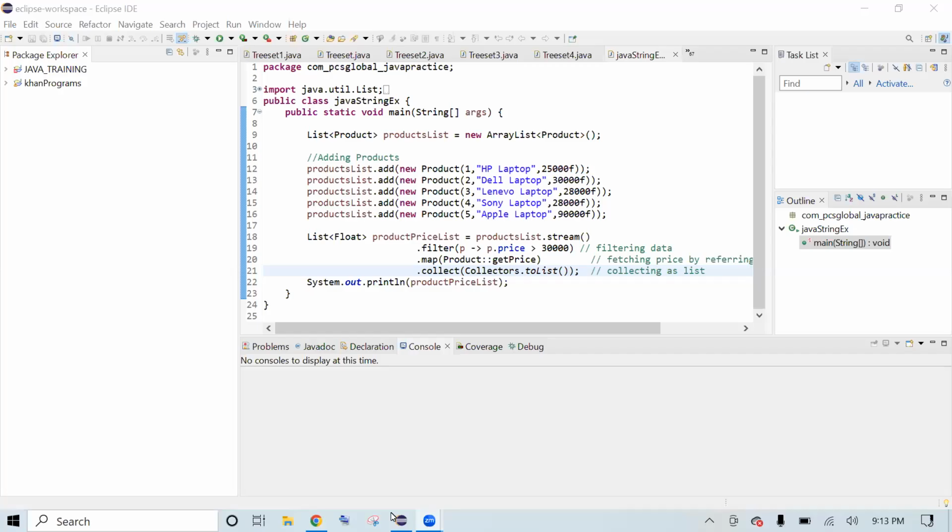Okay, no, the screen is not shared. Yes, now it is visible.